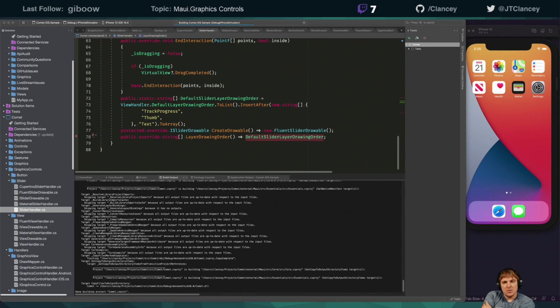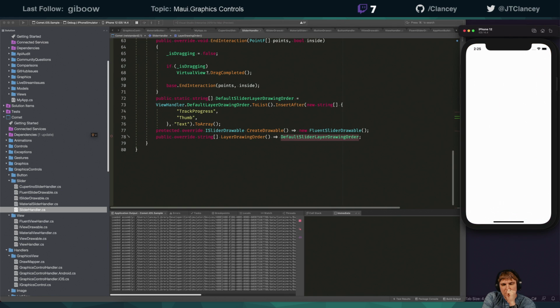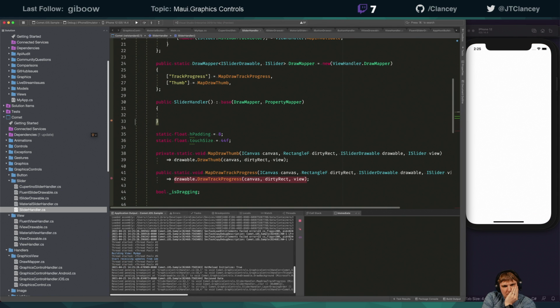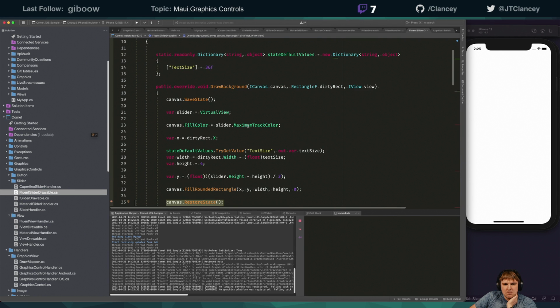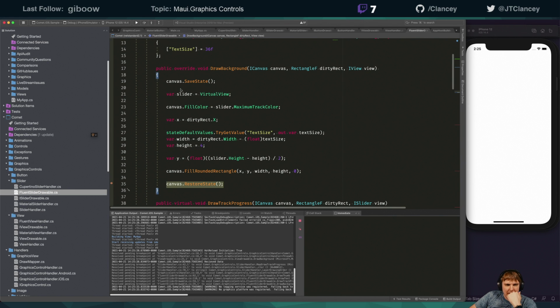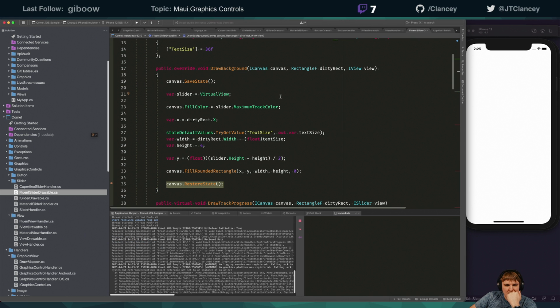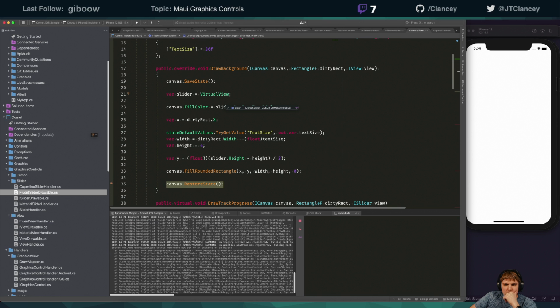Builds are so slow. Am I not passing change as long? Okay, so we get this. It's clip, background, border, text, track progress, thumb, overlay. All right, so we're drawing the background. Minimum track color is null.